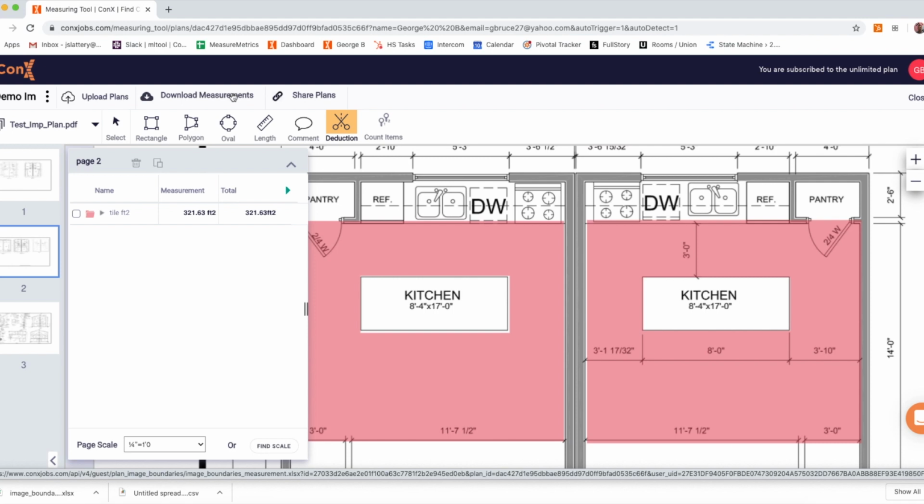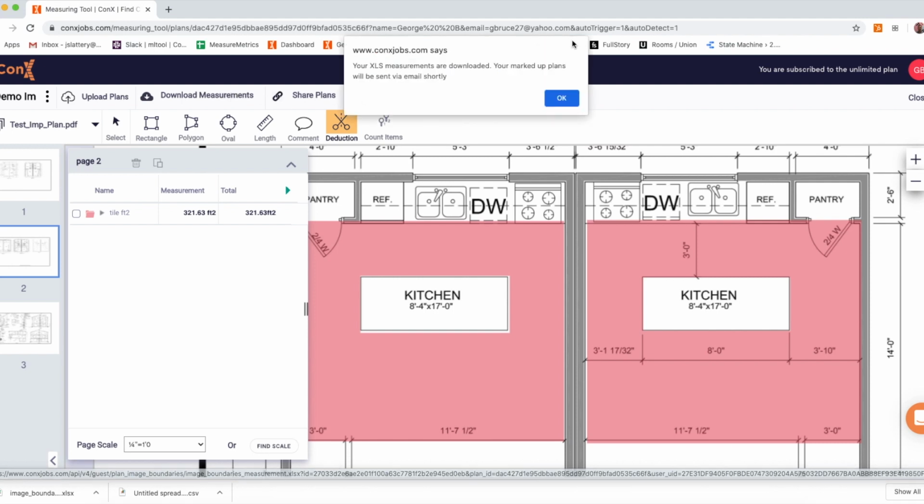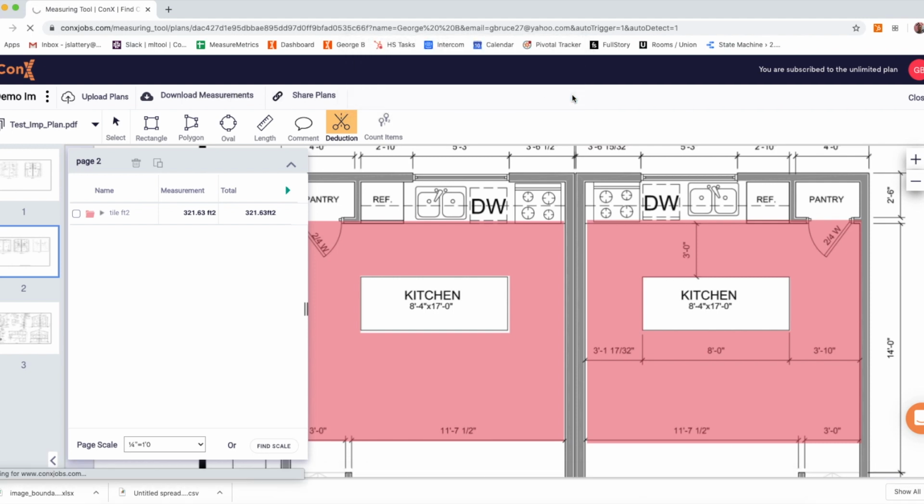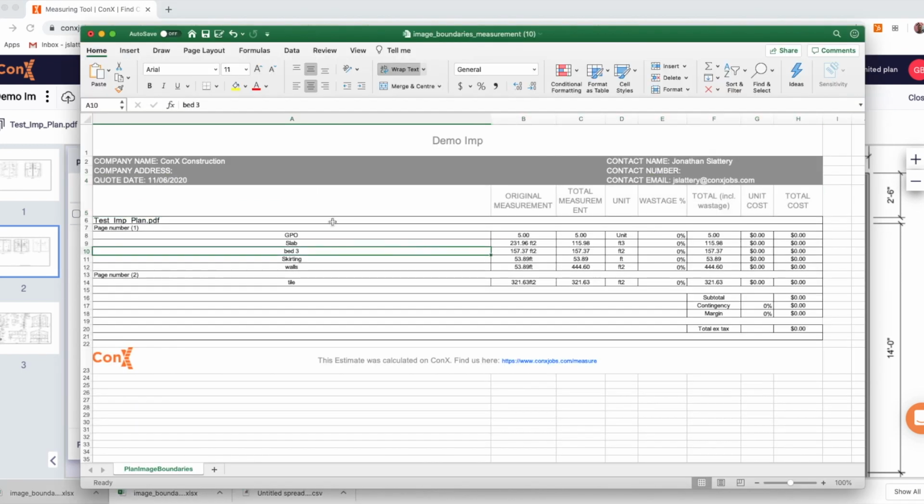When you're happy with all your measurements done and your takeoff is complete, hit download measurements and we will send you a quoting template. Here you will see everything as you've done it on the canvas. Using this quoting template, you can add in wastage for your concrete or other bits and pieces. Then by adding a unit cost, you will get a really quick quote put together in moments.